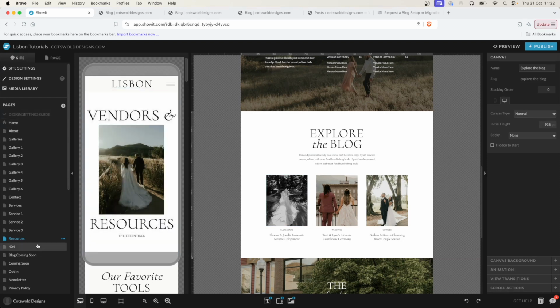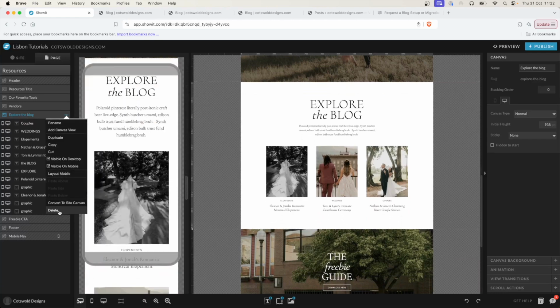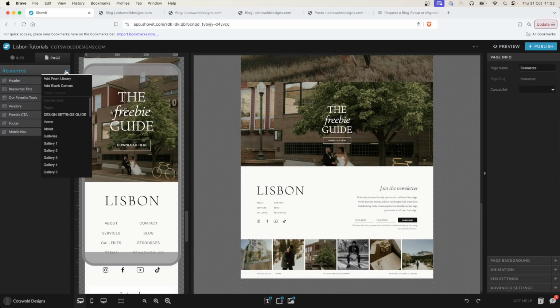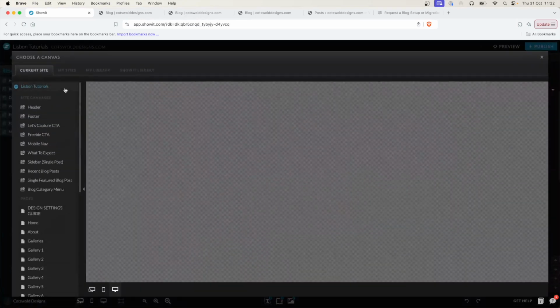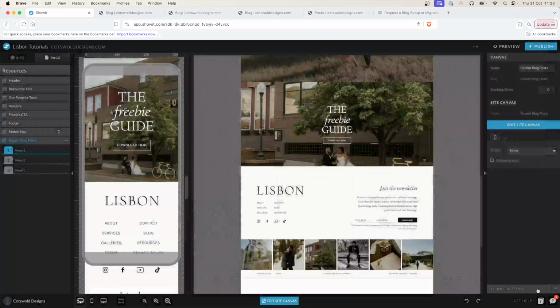So we'll start off with resources as an example. Let's say you want to use this section on one of your pages. What you'll want to do is go to the chosen page, go to page in the left panel, and we're just going to delete this one. This is just a demo version, don't worry, we're going to replace it. And then go to resources, click the 3 dots and click add from library. And then you should see one that says recent blog posts in the left panel. Click this and click add.